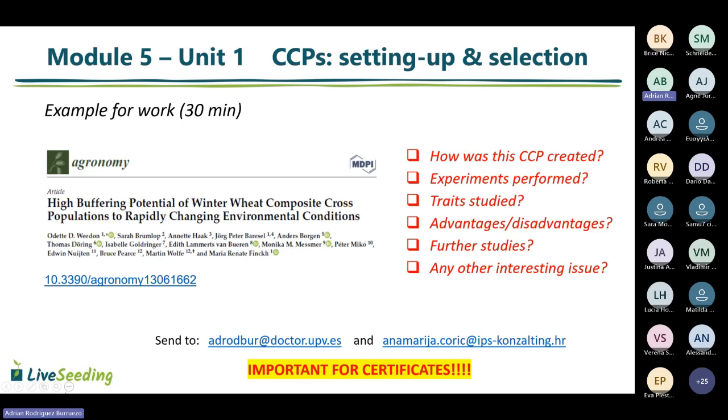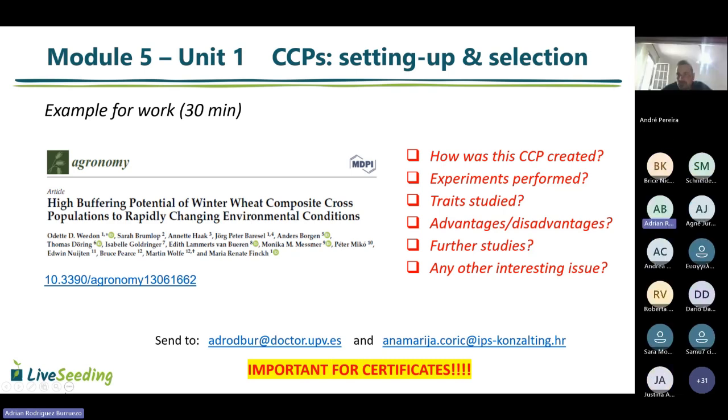Now it's time for you to work. I will leave this example. This is a composite cross population and trials on winter wheat developed by several colleagues from the previous project LiveSeed, and they started with this composite cross population and evaluated it in different conditions. So this is quite a nice example of composite cross population development, evaluation and applications.